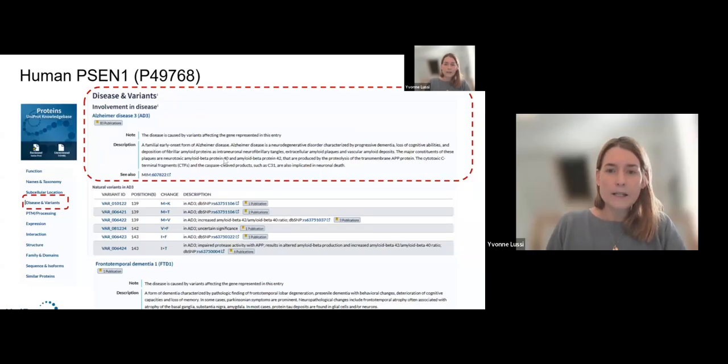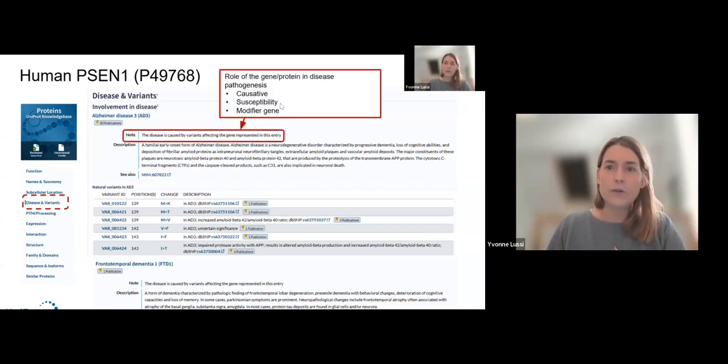For every disease, we list the variants that are associated with this disease below the disease description, as shown here in this table. In the disease description above, you will find a note that explains the role of the gene protein in disease pathogenesis, so either causative, susceptibility or modifier gene. And for this protein, it says the disease is caused by variants affecting the gene represented in this entry. So this gene is a causative gene for Alzheimer's disease 3.